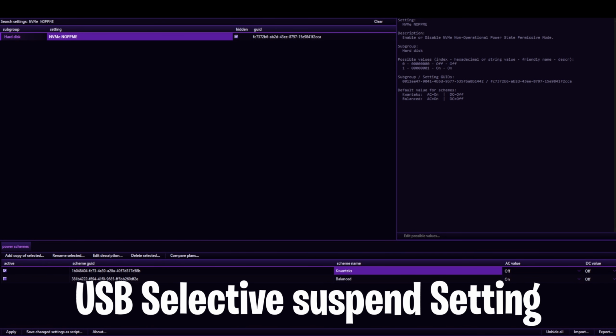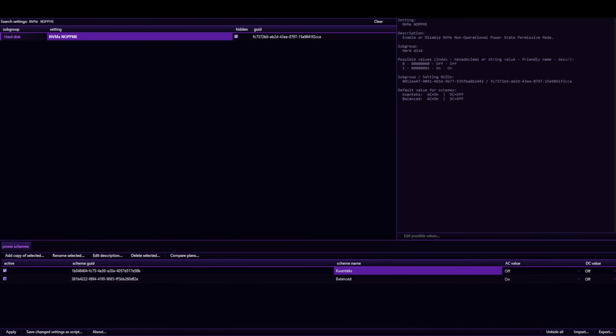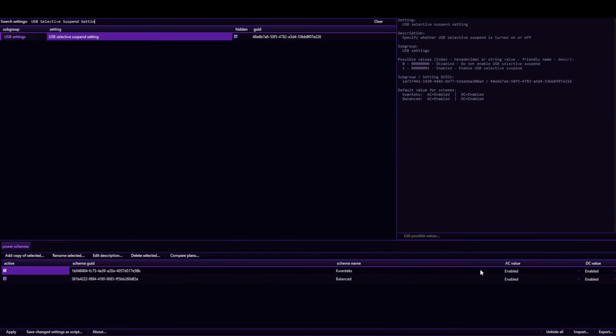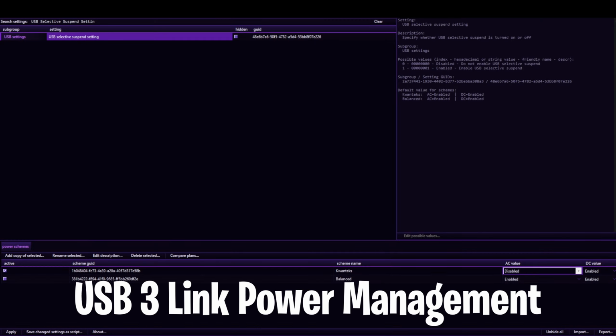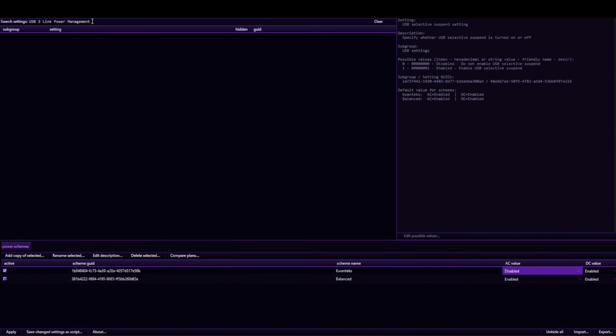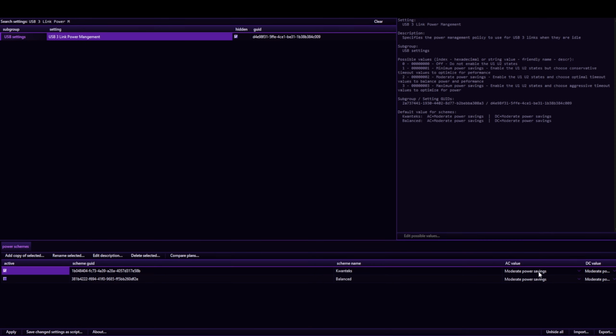Next is the USB selective suspend setting. We're going to put that to 0. Basically it stops Windows from giving no power to USB ports where Windows thinks they're inactive. Same thing applies to USB 3 link power management. This will be off as well. If your setting doesn't show like mine does, just click backspace a bit until it shows up like this, and you're going to turn this to off.